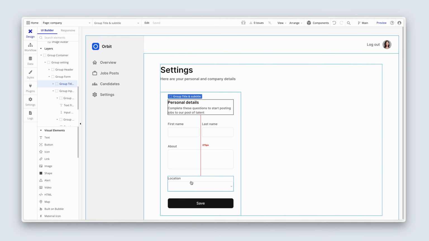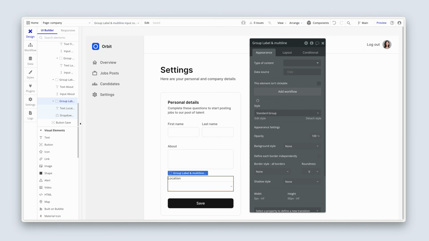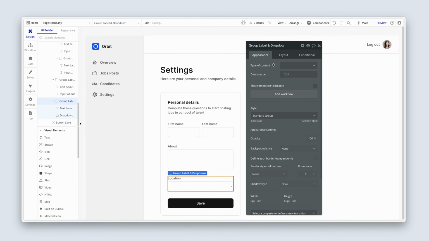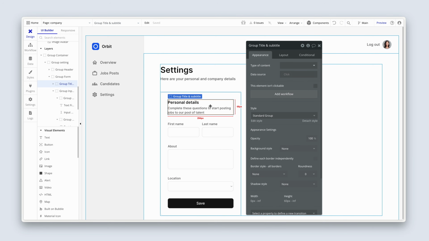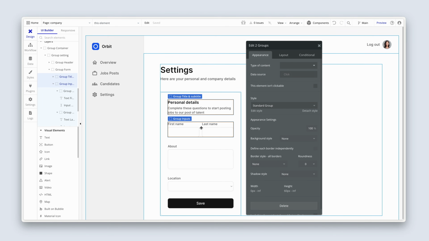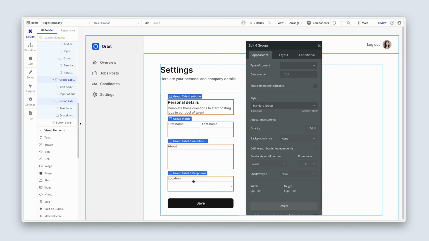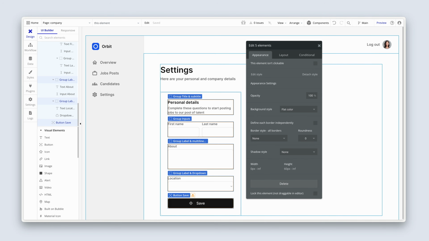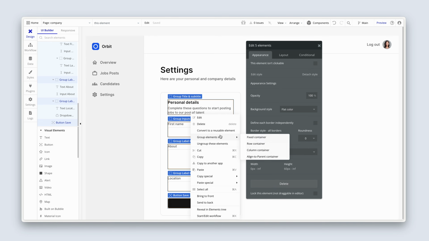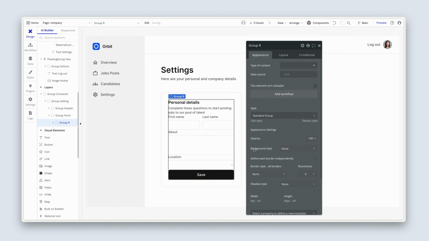Sorry, before I do that, I just wanted to make sure that this was named correctly. Group label and, let's change this, group label and dropdown. Okay, let's do this again. So let's grab the group, title, and subtitle. Group inputs, group label and multi-line input, group label and dropdown, and group button. Holding down the shift key, got all of them together. Right click, group elements in a column container.